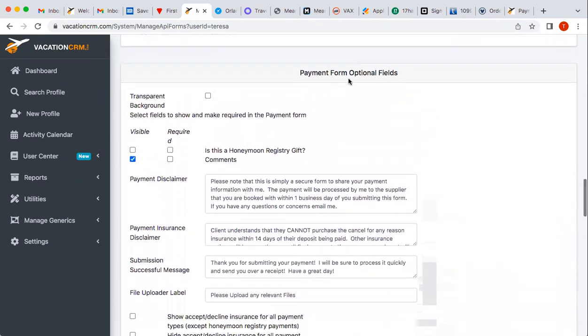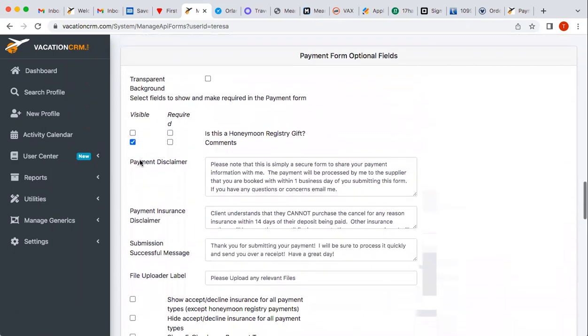So if you look here in the payment form optional fields, you will see some different things that I've added that if you go to yours, you might not see this. I'm not quite sure if what I do translates to you since I'm an admin, but this is what I have in there, and I'm happy to share it with you if yours is not there so that you can put it in. I have my comments that this is simply a secure form to share your payment information with me. The payment will be processed by me to the supplier that you are booked with within 1 business day of you submitting this form. If you have any questions or concerns, please email me.